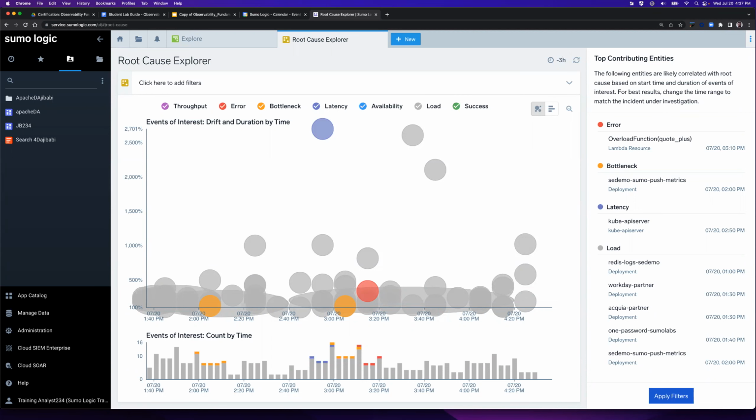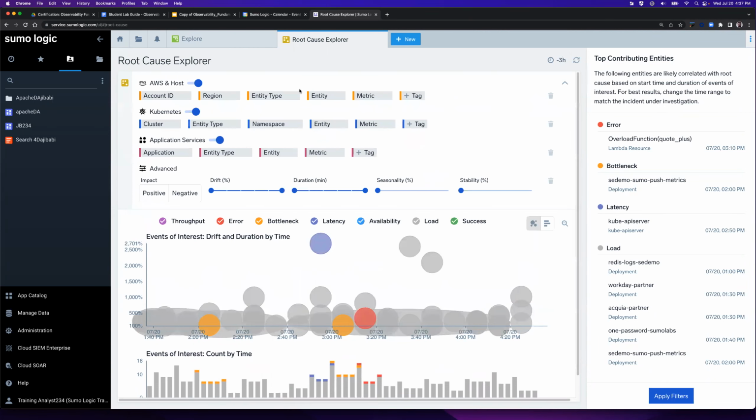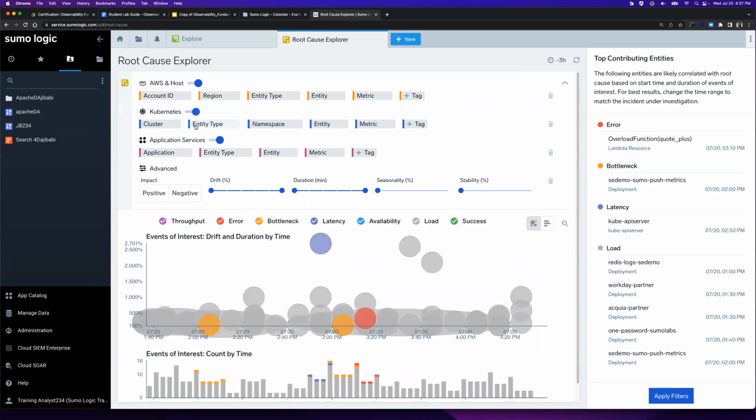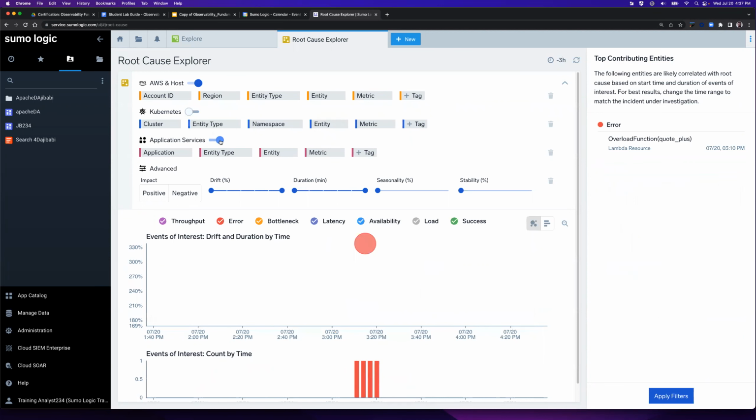Now, what we do want to do is utilize some filters. So we can go to the top of the screen, and now we can start to filter. Do we want to look at Kubernetes data? Well, not really for this example. This example is really a little bit more about AWS data. And same thing with the application service, just not really relevant here.